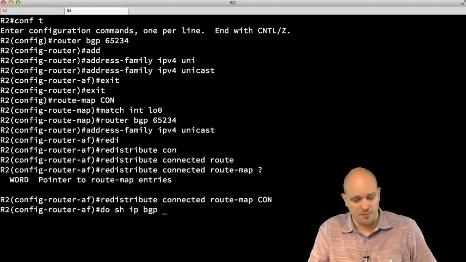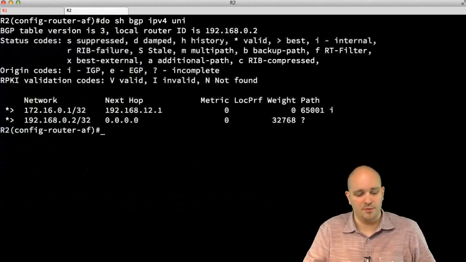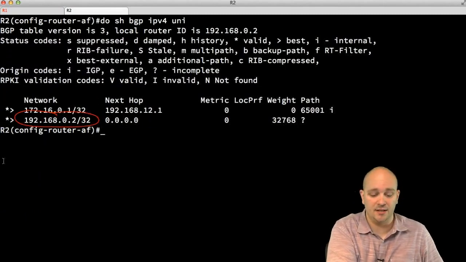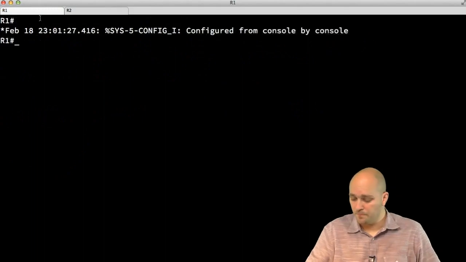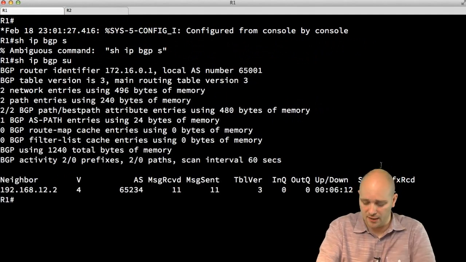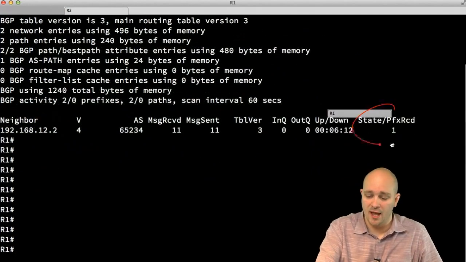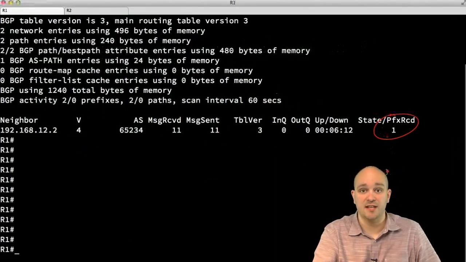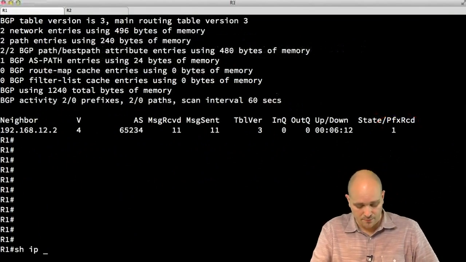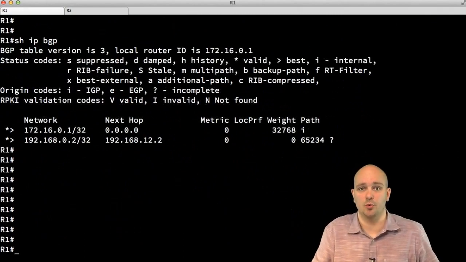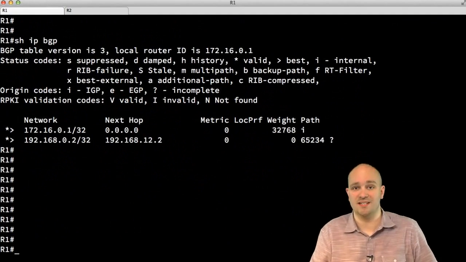So if I do show IP BGP, or actually let's use the new one, show BGP IPv4 unicast, what I should be seeing here is that 192.168.0.2 has been redistributed into BGP. If I go to R1, now if I do show IP BGP summary on this side, what I should be seeing is that from R2 at this point, I'm actually learning one prefix. So here I have this one prefix learned, and if I do show IP BGP, I'm going to see that I have the locally injected prefix 172.16.0.1, and I have a remotely learned prefix 192.168.0.2.